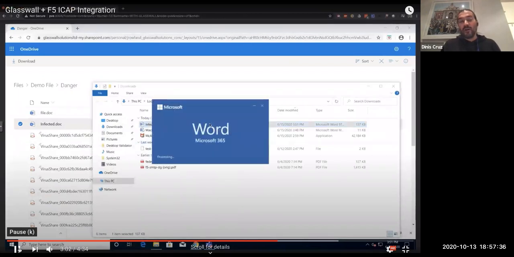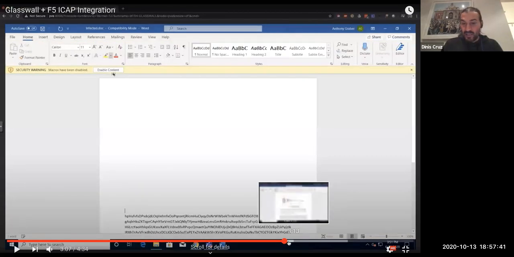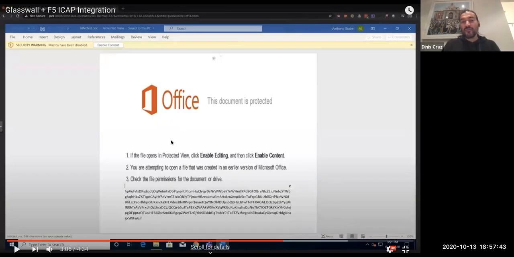And this is an example of some of the malware we've seen, where you can basically see that it's a bit of a social engineering tool where it says, oh, document is protected, you have to open it, enable editing, enable content, and then you see the stuff.